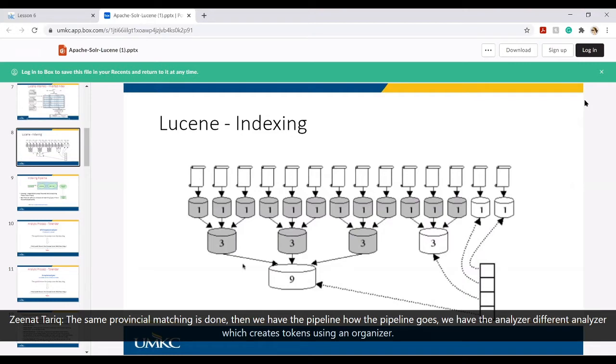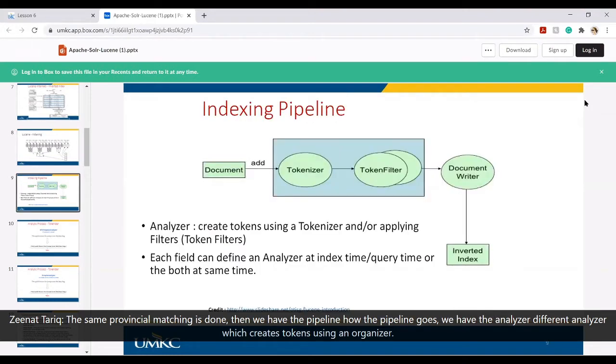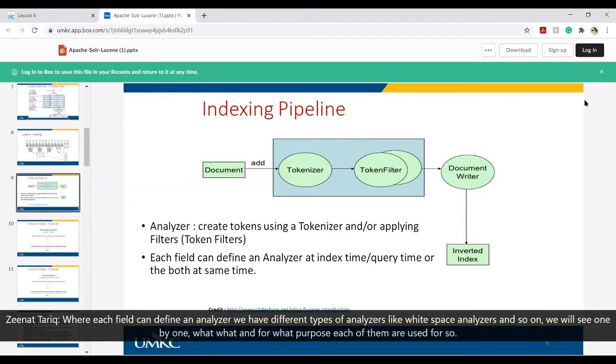Then we have the pipeline, and how the pipeline goes. We have different analyzers, which create tokens using a tokenizer and apply some filters, which we call token filters. Once the document is added, the tokenizer applies some of the token filters, where each field can define an analyzer. We have different types of analyzers like whitespace analyzers and so on. We will see them one by one and for what purpose each of them is used.